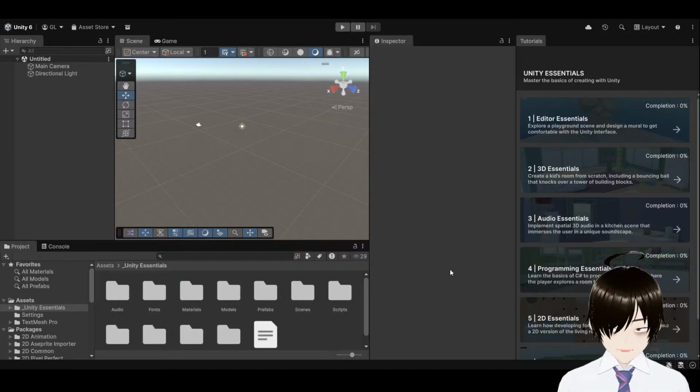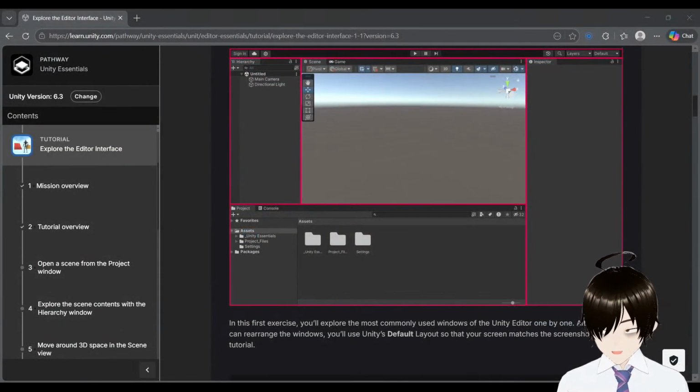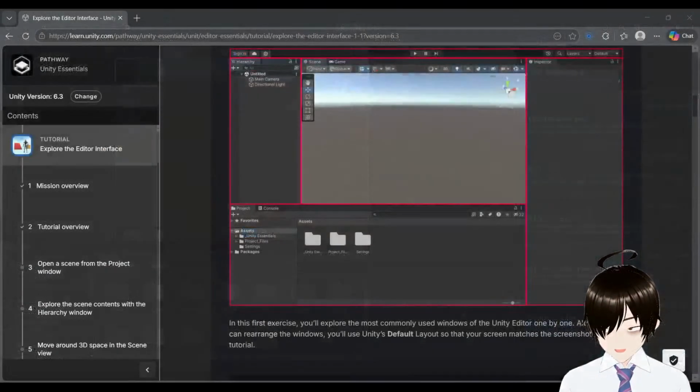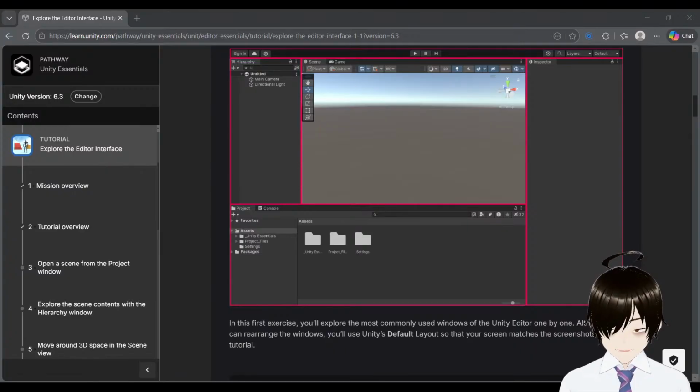Oh yeah, does it look similar? Does it look... It does. Right.